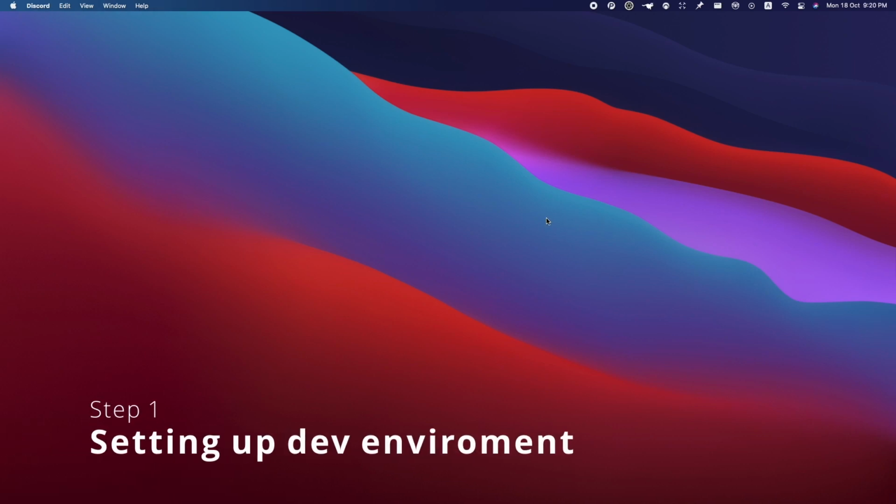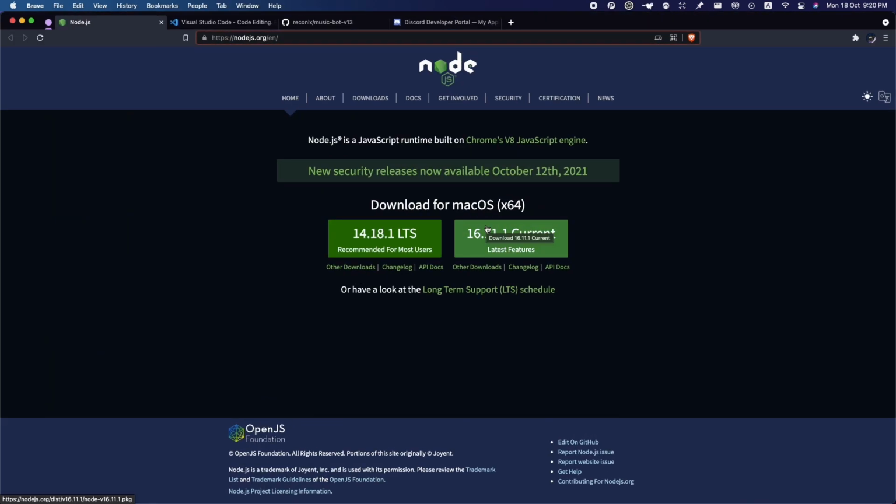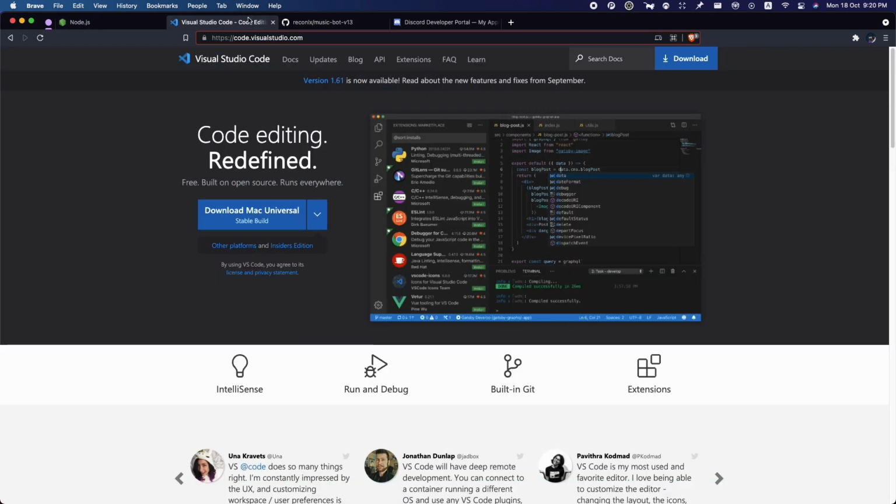Alright, first off, we're going to set up our code environment, so just open up your browser. Go to this link, I'll link it in the description below, and install version 16 and above, because we're going to use Discord.js version 13. Next, for code editing, I'm going to use Visual Studio Code. You can use any code editor, but I prefer Visual Studio Code, and thus I'm going to use it in this video. So this is where you install it.